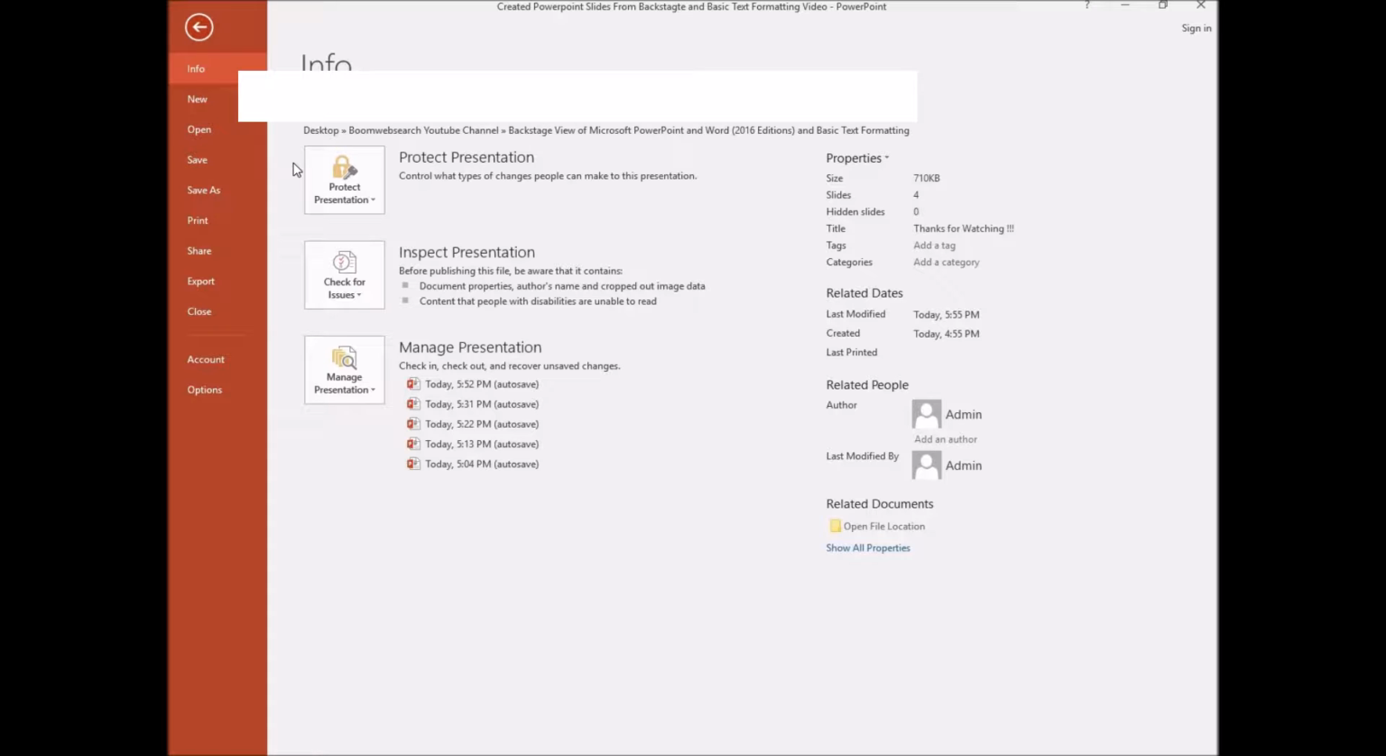Then you can have some more options directly to do with the presentation. So you can protect your presentation with encryption, such as with the use of a password. You can inspect your presentation to edit out some data or things that would otherwise impact the ability to use this file with older versions of PowerPoint. You can manage the presentations, and there are certain auto saves that it does, so in the case you delete many things or you just want to go back, then you can do that.